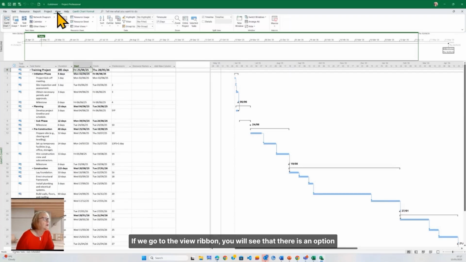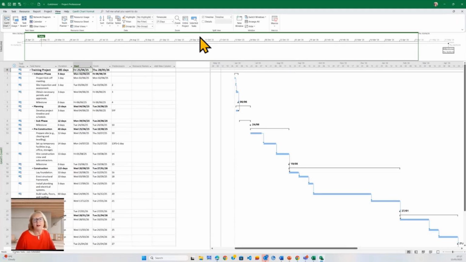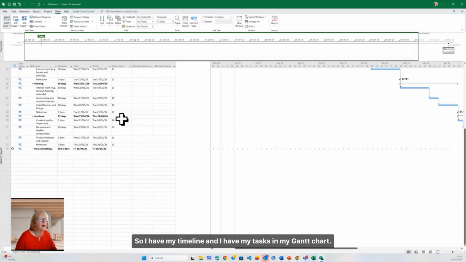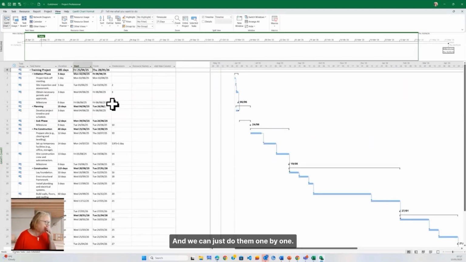If we go to the View ribbon, you will see that there is an option there for a timeline, and you can actually have multiple timelines. So you might want one for clients, you might want one for internal stakeholders, for example, but we're going to keep one in this session. So I have my timeline and I have my tasks in my Gantt chart, and we can just do them one by one.